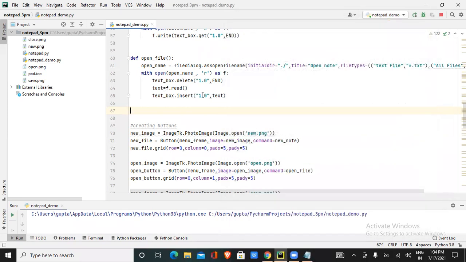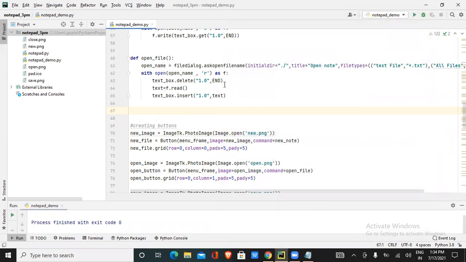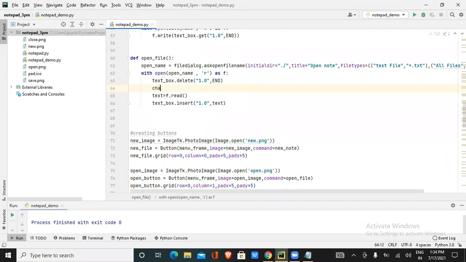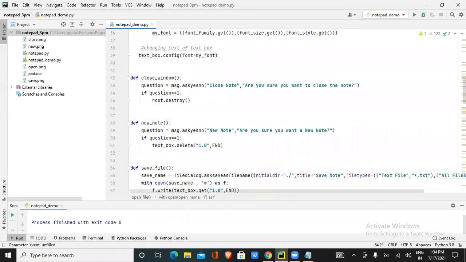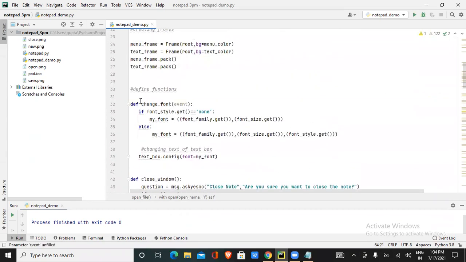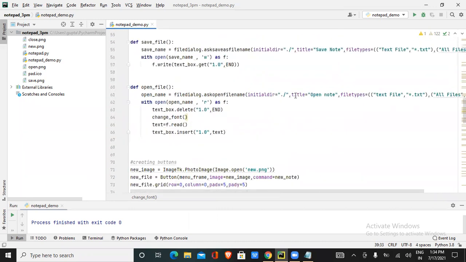So how can you change the font of that particular data? What I'll do is, I'll call the function. What is the function name? Change font. What is change font? Already at the top we have taken a function with the name change font, where we write all the configuration for how to change the font. So I'll be calling that function into my new function, open underscore file.